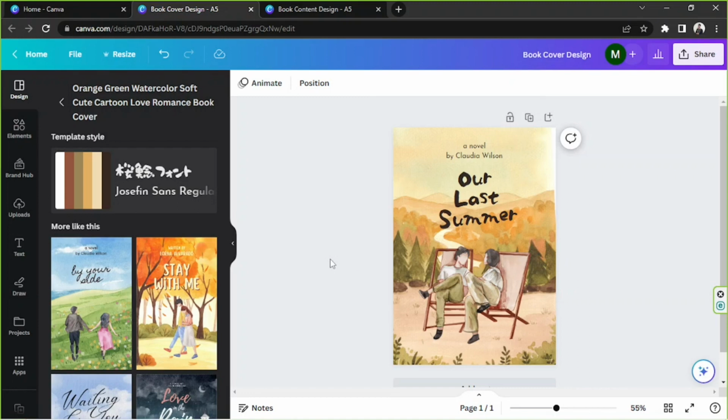And there you have it. That's how you create a book interior, a paperback book interior in Canva.